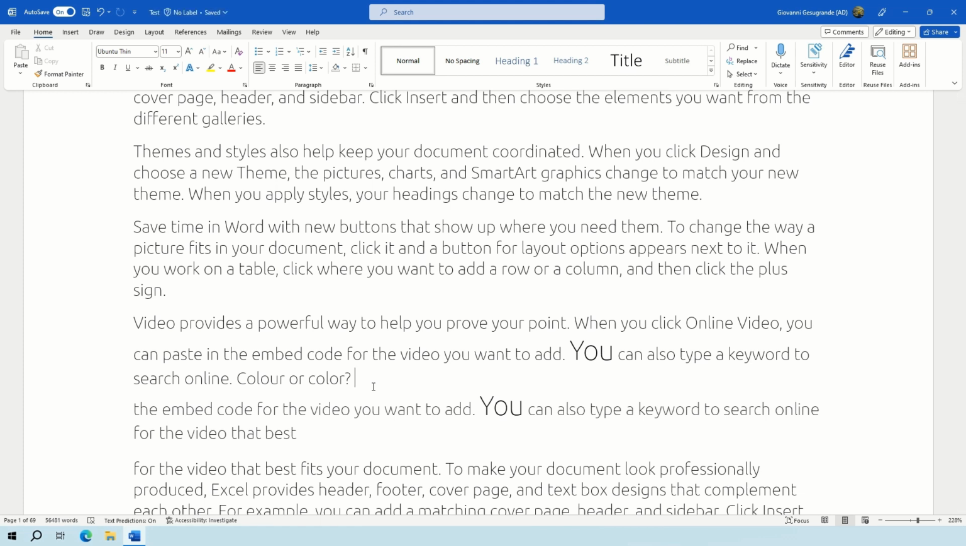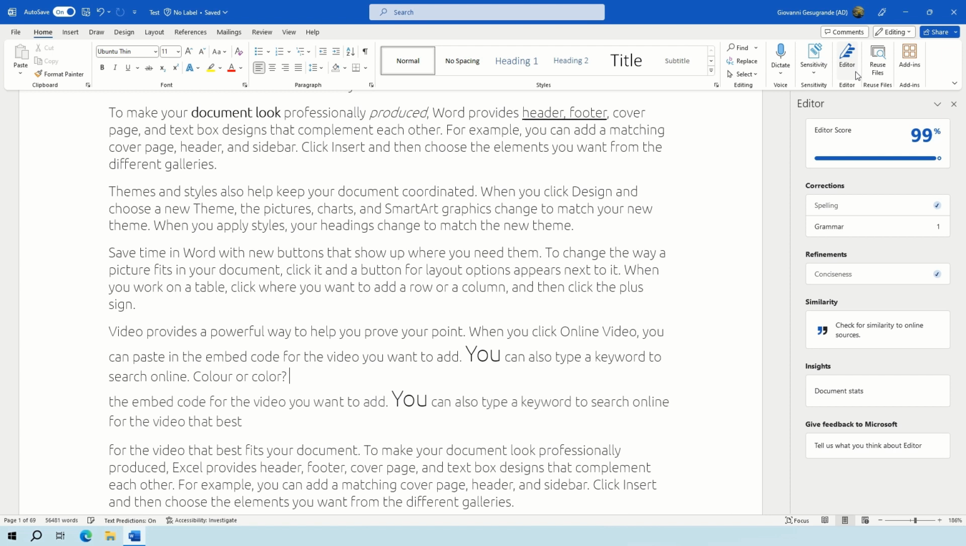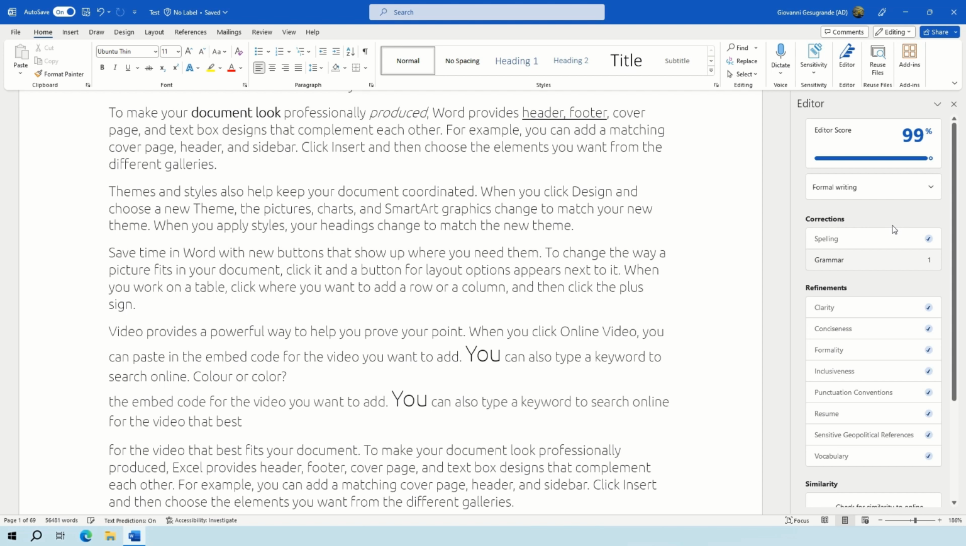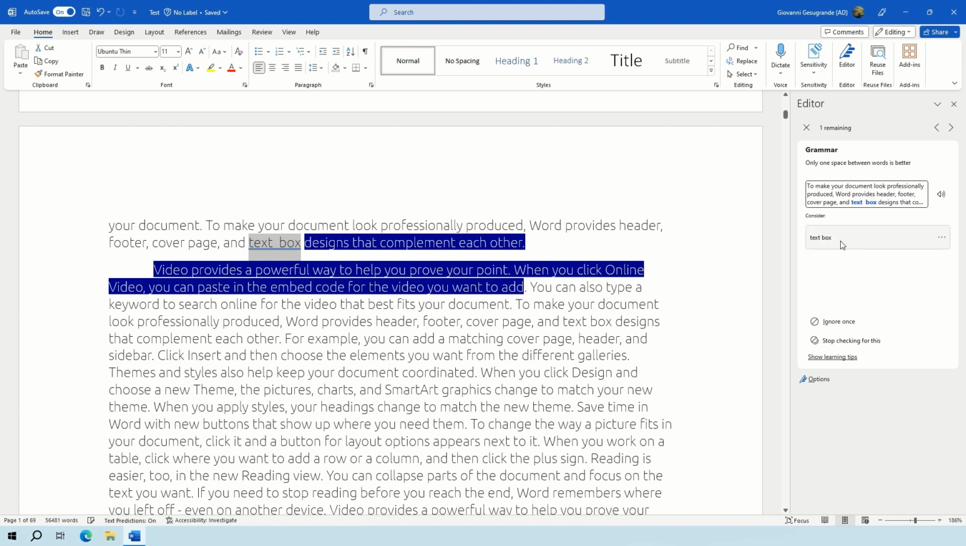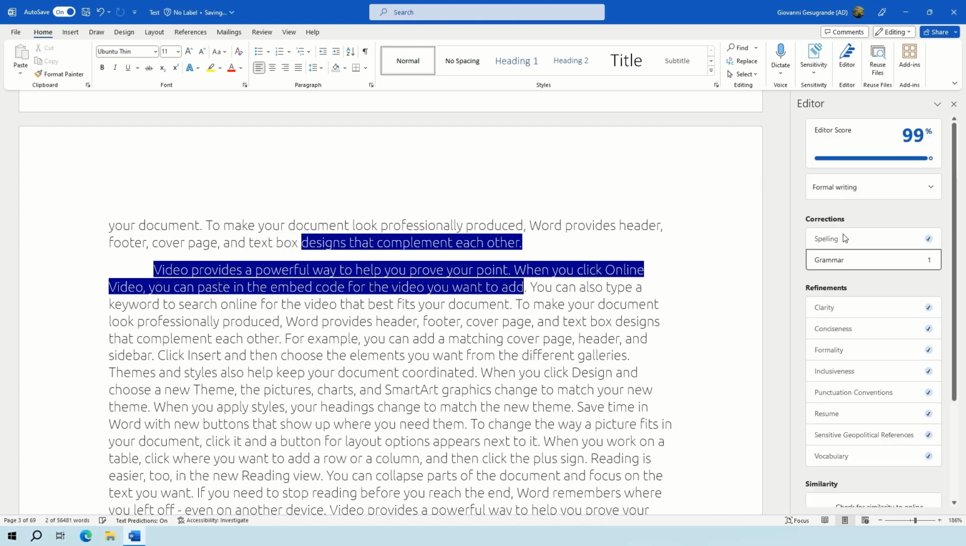You can also check your spelling and grammar across the whole document by either clicking F7 or using Editor in the top right hand corner. If you click on Editor and give it a while, it will evaluate your whole document and tell you whether there's any spelling or grammatical errors. And as you see, our document has a 99% score and there's one grammatical error. Now, if we go back up to it, you see it's picked up the two spaces between the word text and box. I want it to join them back together and just put a normal one space. So I've selected that, and as you see now, grammar has a nice tick next to it.